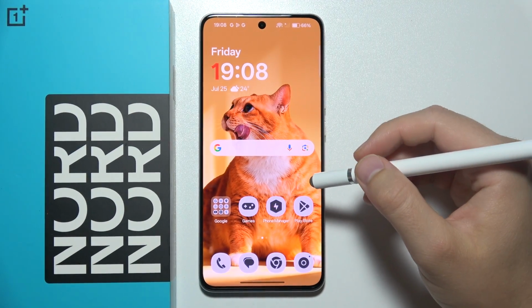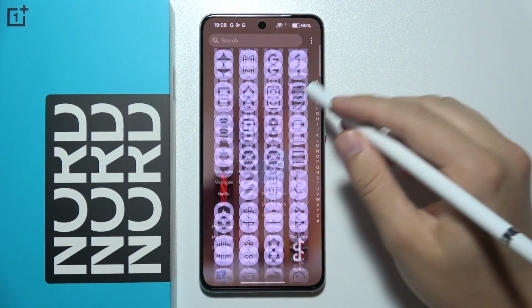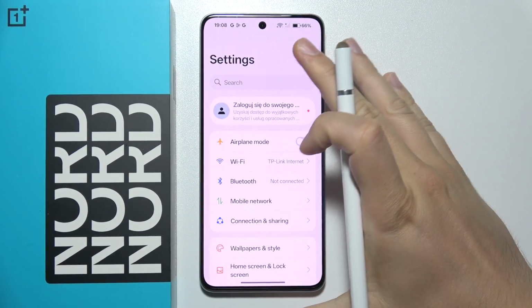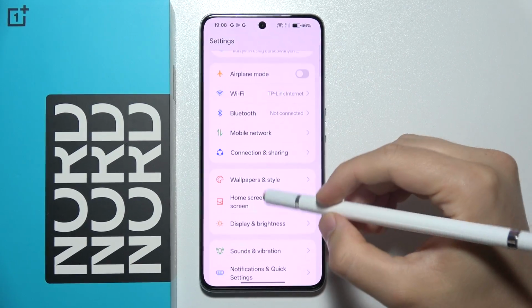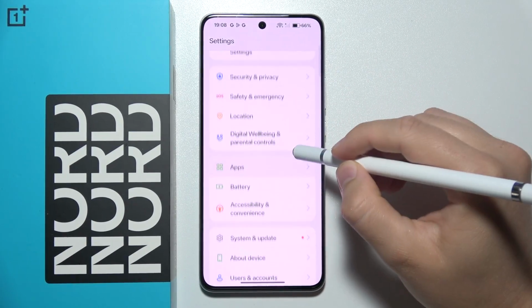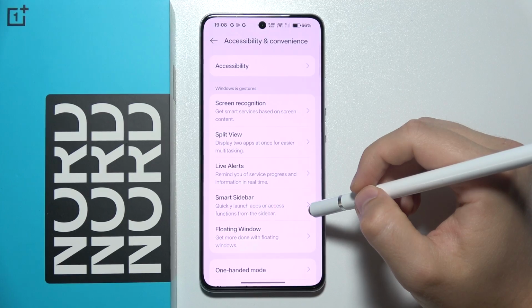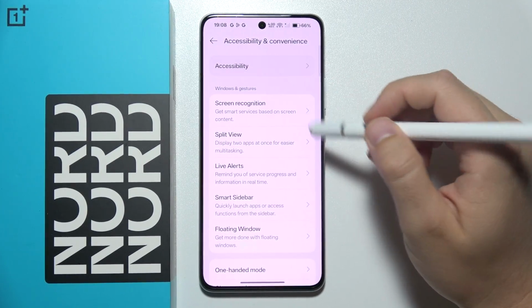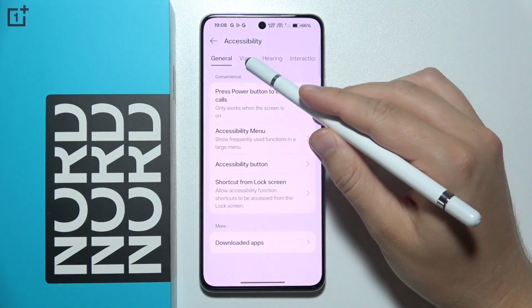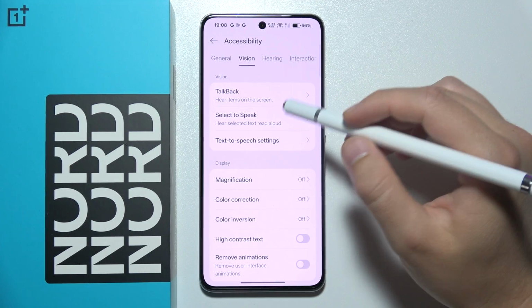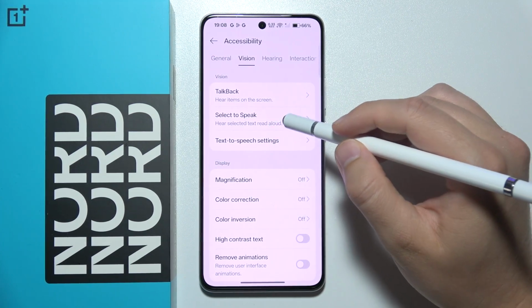If you want to use text-to-speech on the OnePlus Nord CE5, first of all you will have to go to the settings. Next you will have to scroll down and navigate to accessibility, and right now just go for accessibility settings. Next move to vision, and over here go to Select to Speak.